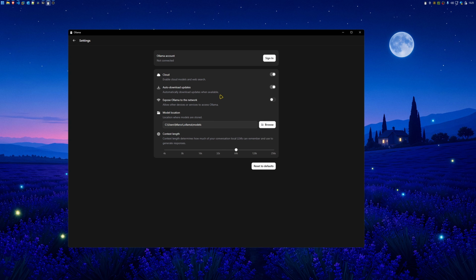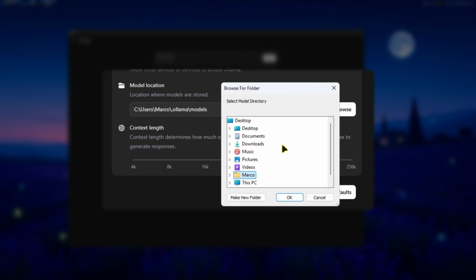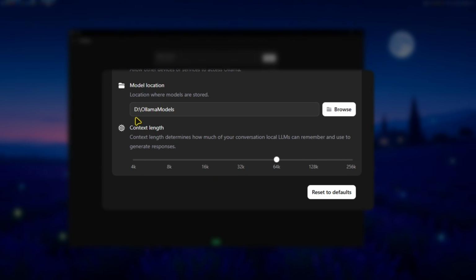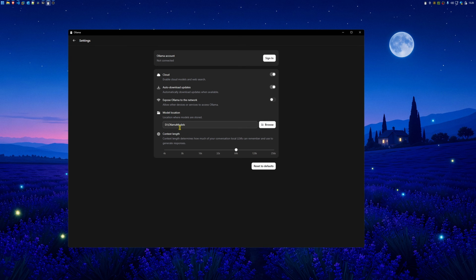And while we're in the settings, have a look at this location where the models are going to be saved. By default, it's your user profile on the C drive. Now, you might not have enough space on your C drive for some of these models, and like me, I want to save these models on another drive so that they don't get lost when I format Windows from my C drive. So you can change that by just clicking on Browse, and I'm going to make a new folder called Ollama Models on my D drive, and then click OK. And that saves by itself as well. There's no button to press to actually save the changes.